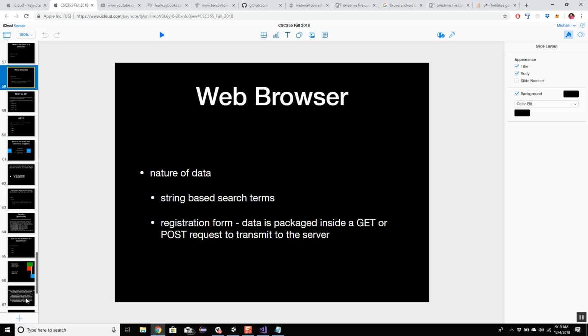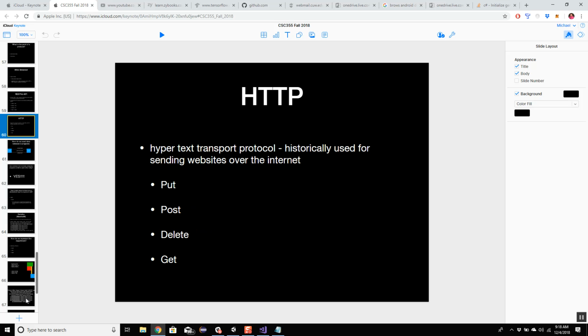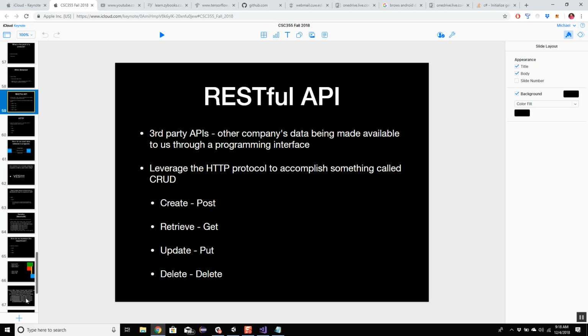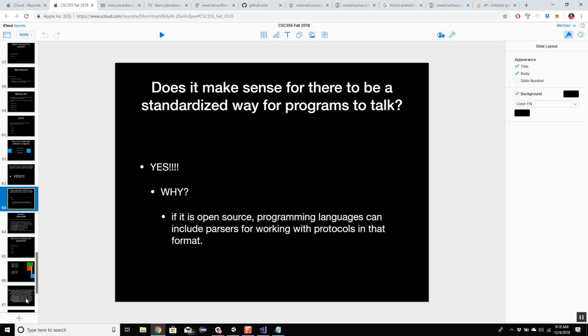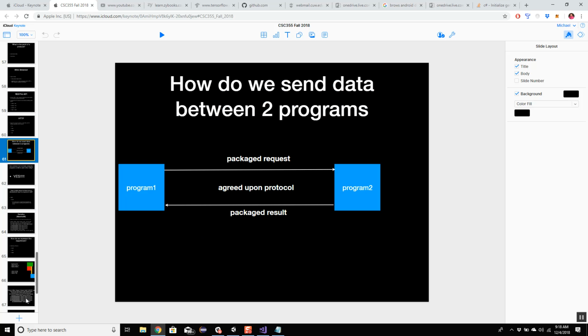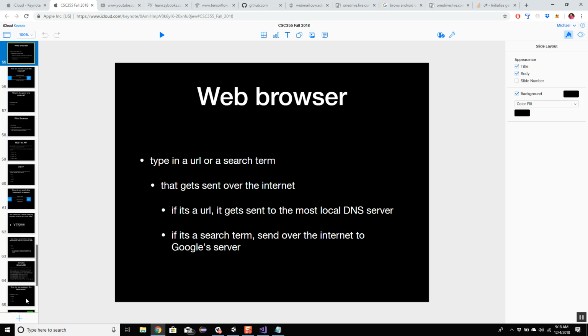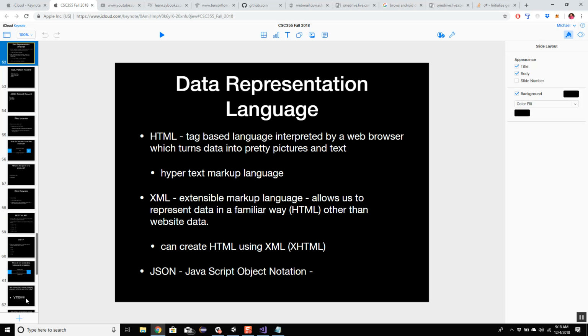So understanding this idea of protocols, I might ask a question about RESTful APIs. We'll go through these slides next time. But certainly have an understanding of this idea of data representation languages that we talked about. This is a pretty important concept across all computing.